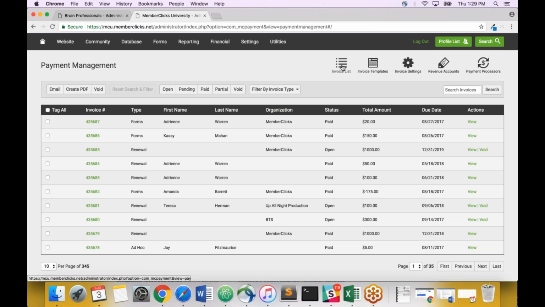Before we keep going forward, any questions on this invoice list function or any of the things that we looked at here? I see that on there it says revenue accounts. Is that something we'll go over more, or is that something that's completely done through new law?